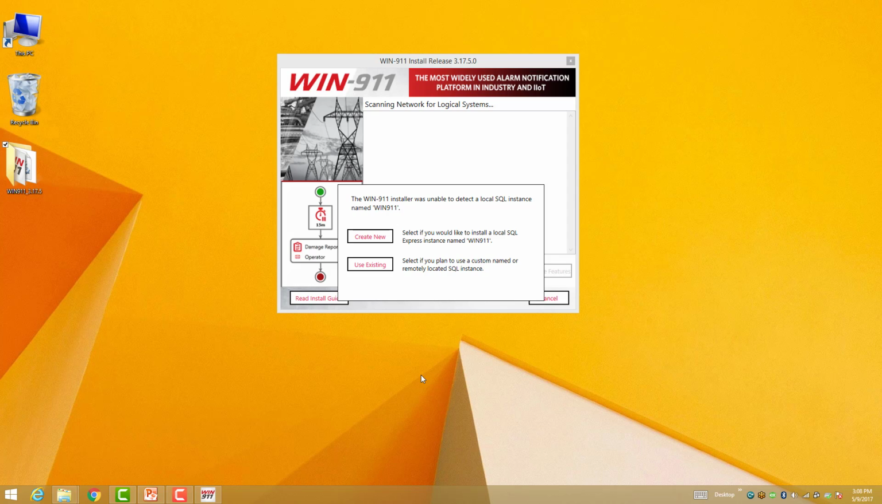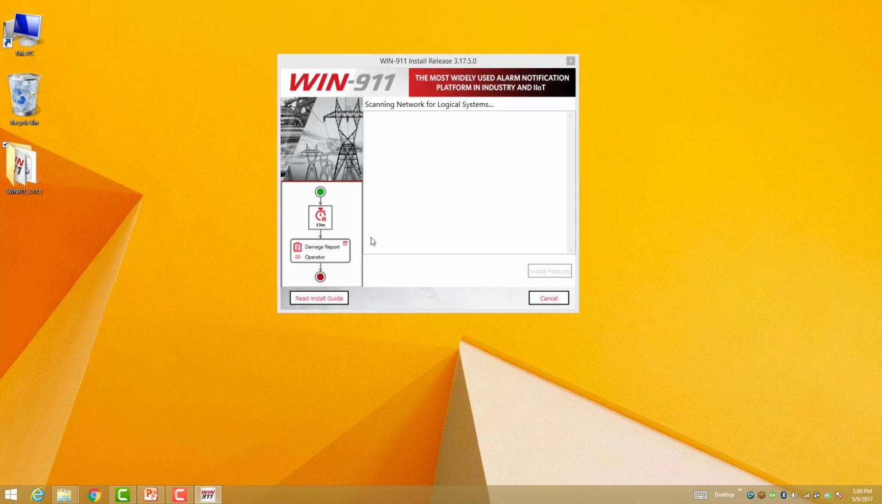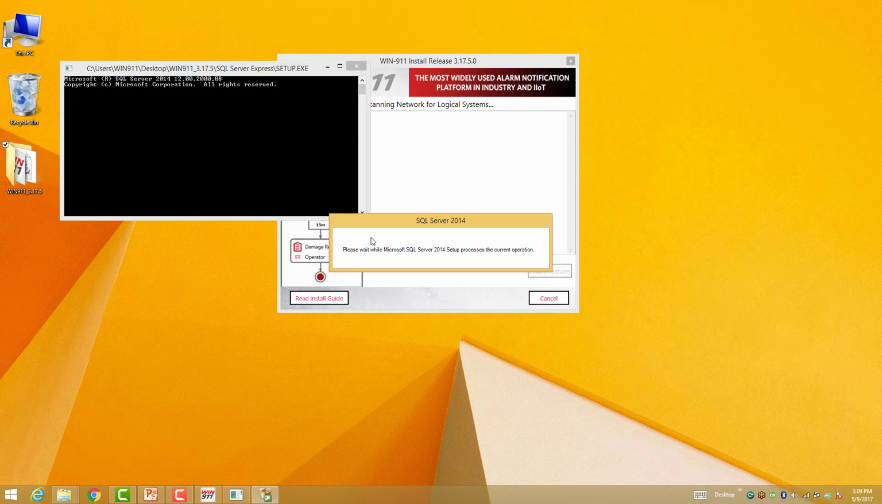Okay, so it's telling us that we don't have the SQL instance on there, so we're going to create a new one. You can use an existing one if you would like, or we can create a new one. We're going to recommend you create a new one, just keep things simple and clean, and it's going to name it Win911 by default. You can call it something else if you'd like, but again, to keep things simple, we recommend leaving it as the default. So we're going to click Create New. It's going to do its thing. I'm going to pause and then come back when it's done.